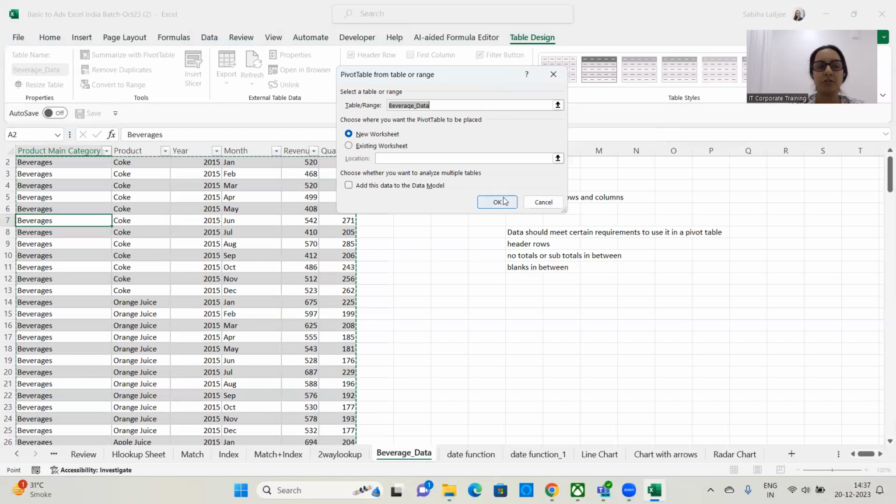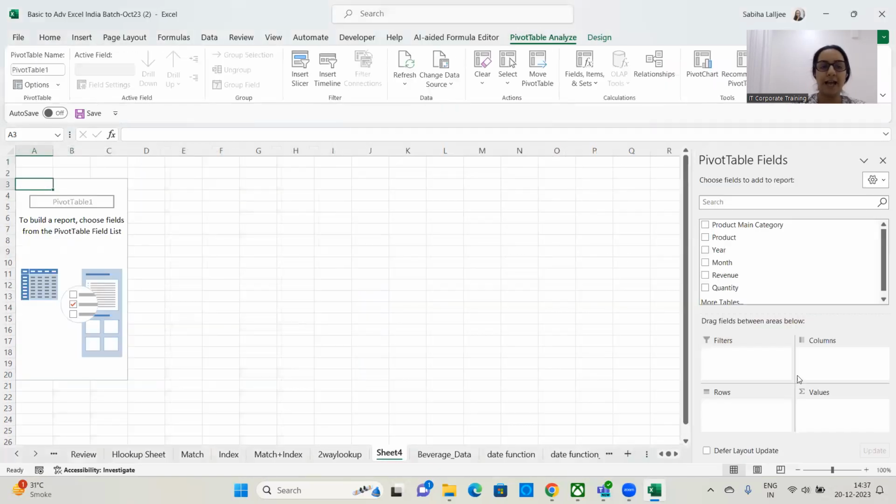So the best option here is to go with a new worksheet, because that way you will get a new sheet where your pivot table can be placed. Click on OK, and immediately you will see a new sheet is added with the name Sheet4. And on this particular sheet, you will see the pivot table placeholder and the pivot table fields on the same sheet.